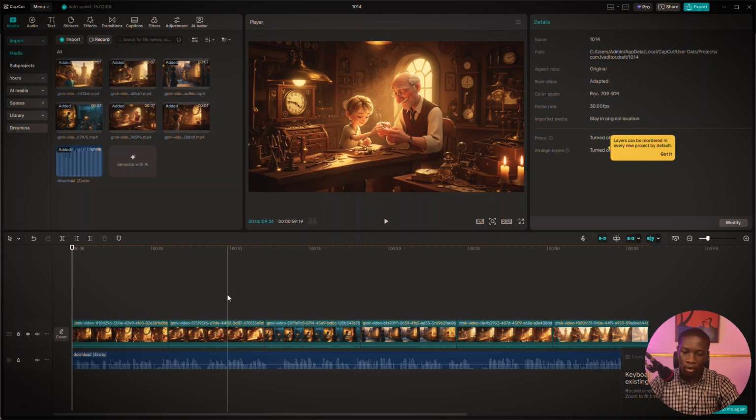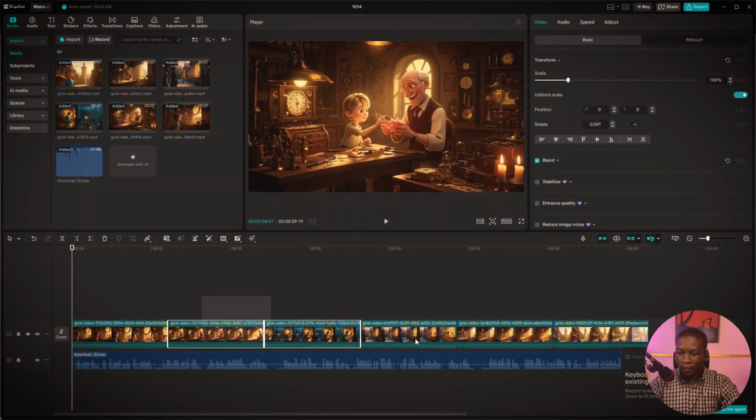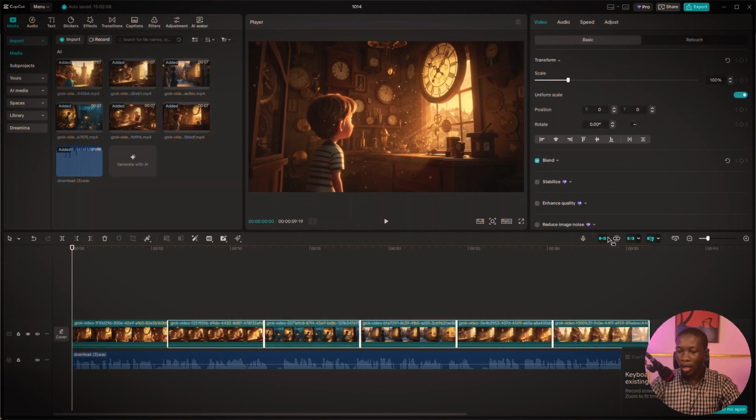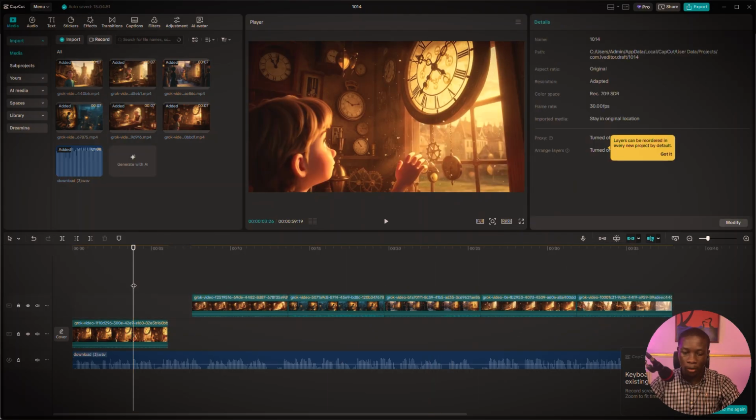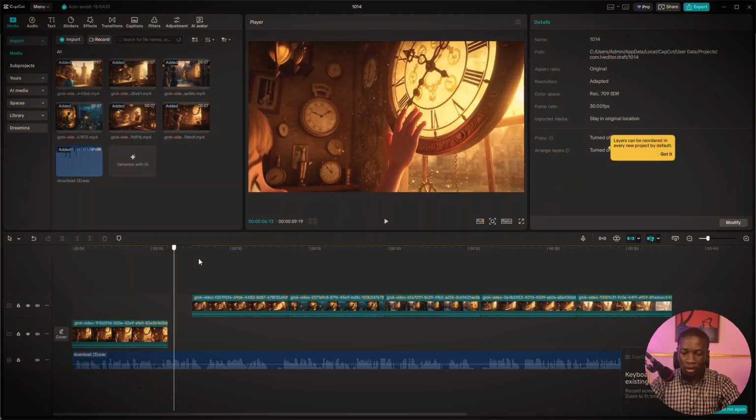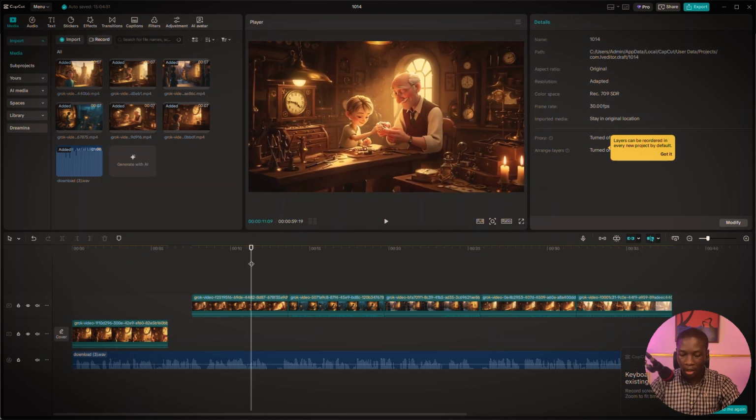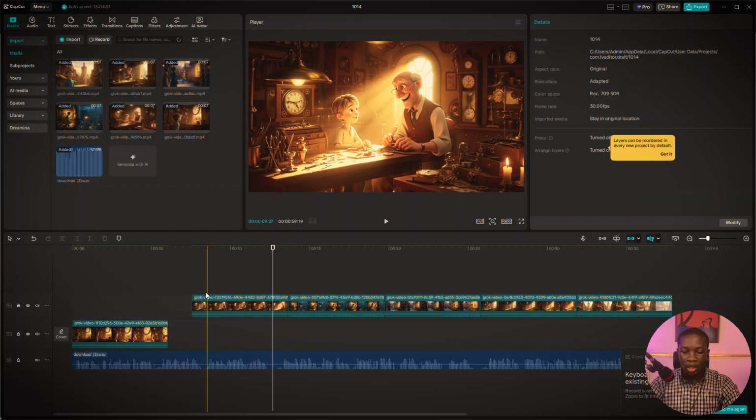Once I'm on Oir, what I have to do is select all of this here. Then I'll uncheck this magnet here, and move this up here. Once I move that up, I'm going to listen to the voiceover. Let me listen from this end here. So scene 1 ended here. This is where scene 1 ended.